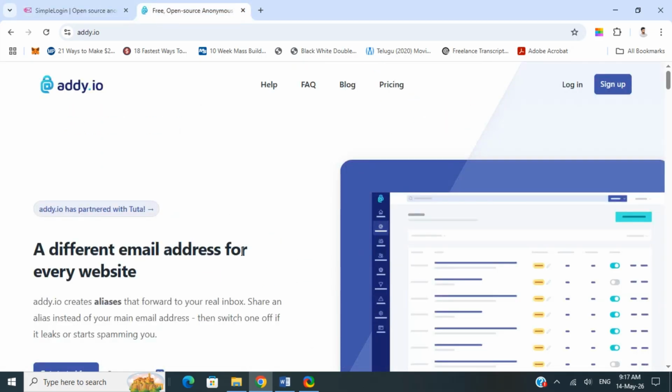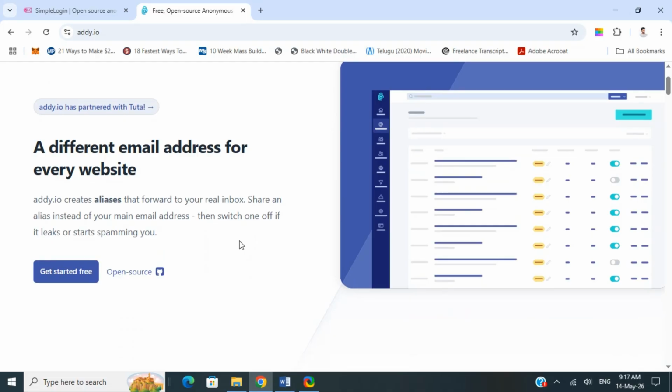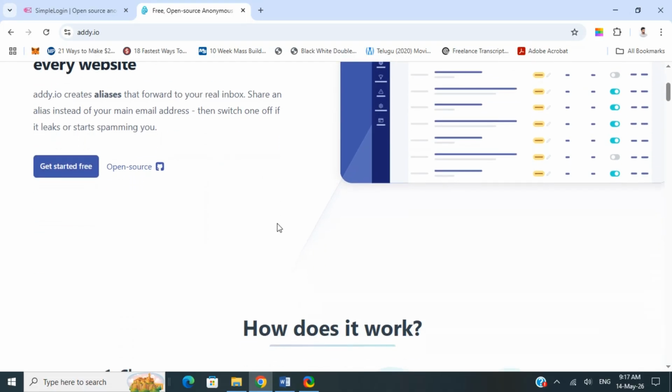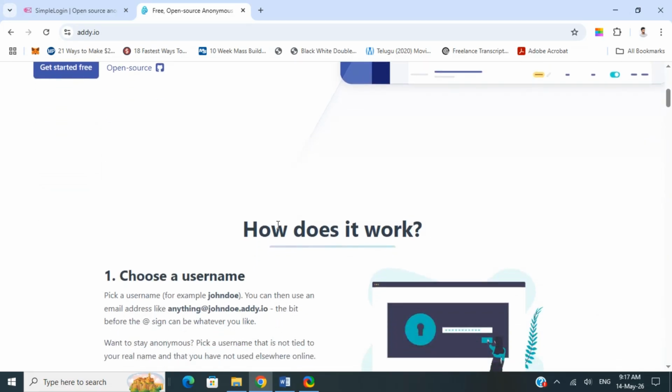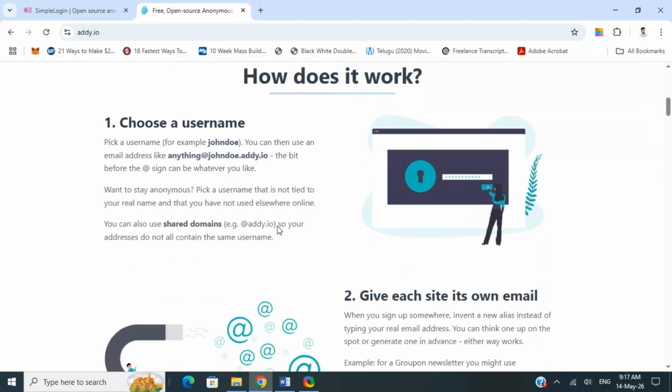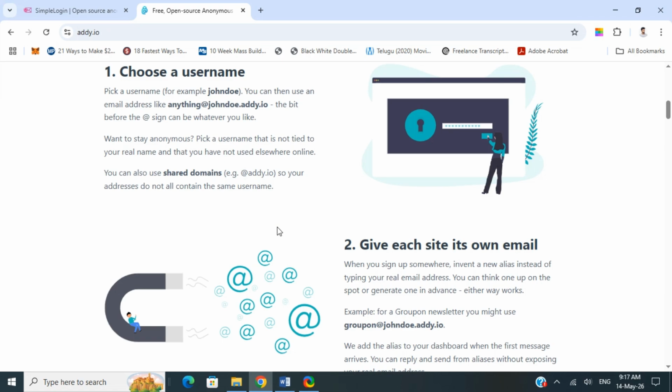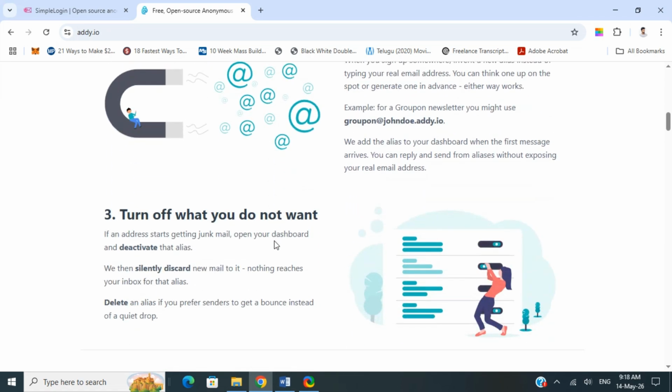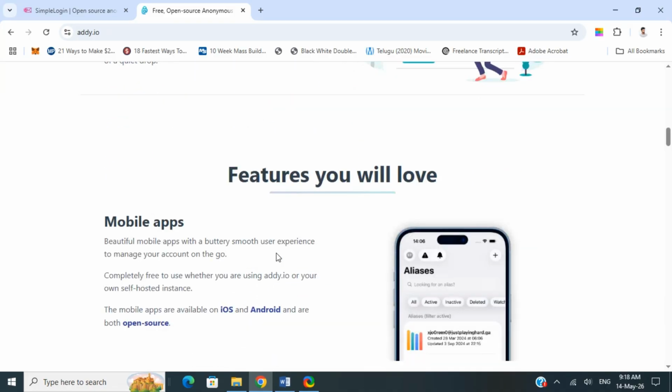But if you go to Addy.io, Addy.io is actually built more for privacy enthusiasts and power users. It's lightweight, open source, highly customizable, and gives you more control over alias management. The free plan is also very generous as well, and you can create lots of aliases, use bandwidth efficiently, and configure rules in detail. On the downside, it is not as beginner friendly, so the dashboard might feel a bit more technical.